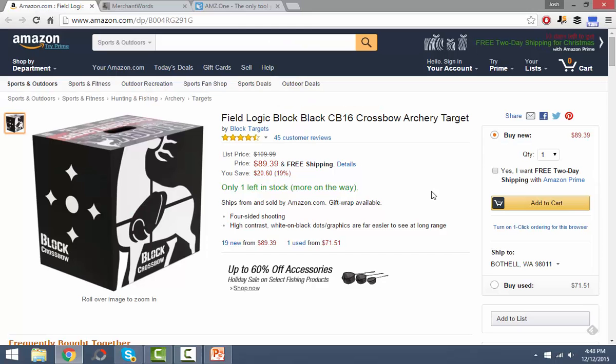Let's get started. Okay guys, what we're going to do is use the black block crossbow archery target. This is going to be my product that I'm going to be showing as an example for this demo right here. So right off the bat, you're more than likely already going to have 2 or 3 main keywords that you're targeting.